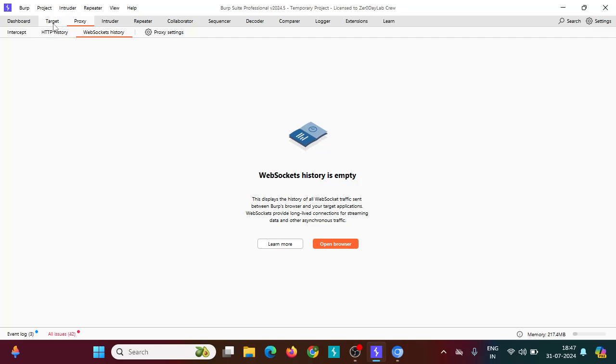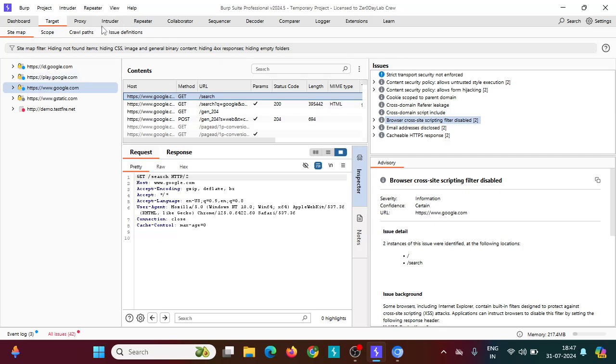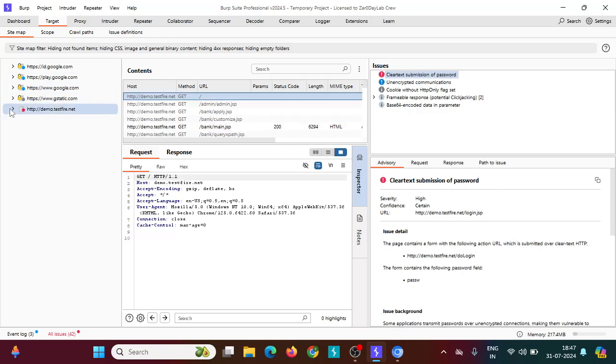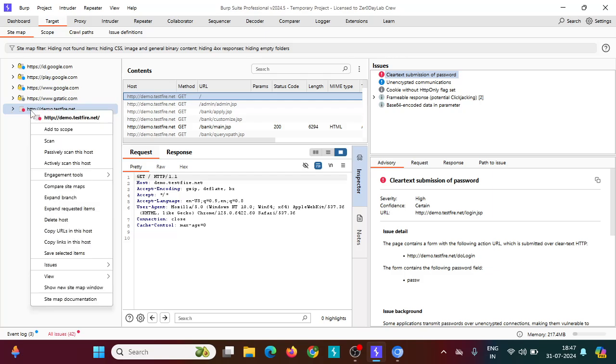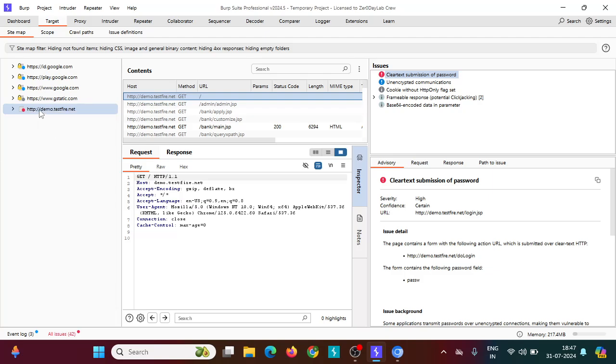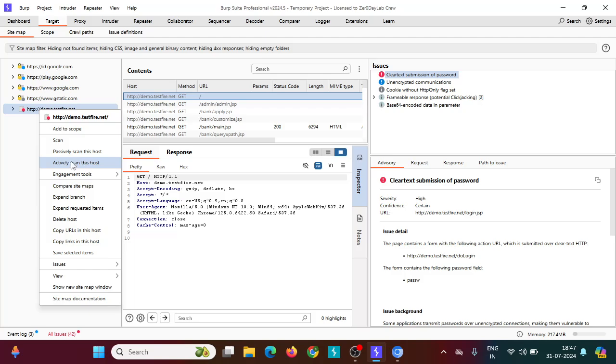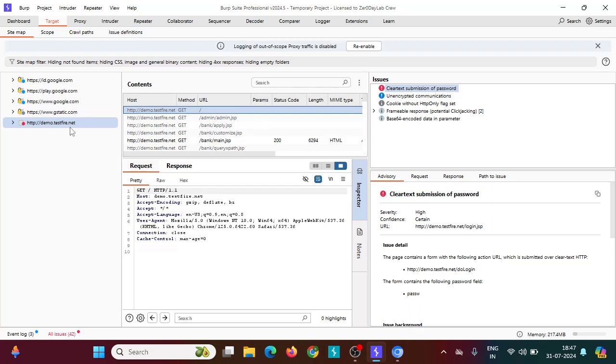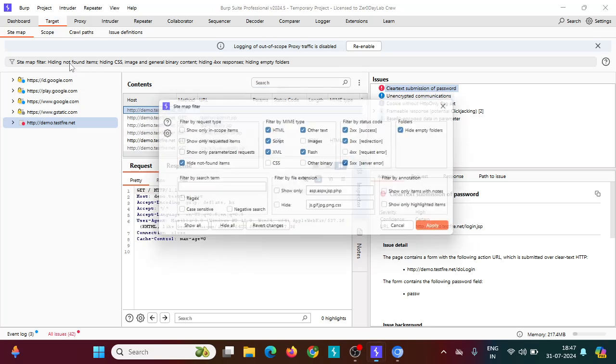Okay, and when we go to the target tab, we can see multiple targets, right? These are all the targets which we have visited from this browser. We have visited Play Google and so on; these are all related to Google only. And demo.testfire is the only website which we have manually entered and manually checked. Let's put this one under the scope, and first add this one to the scope.